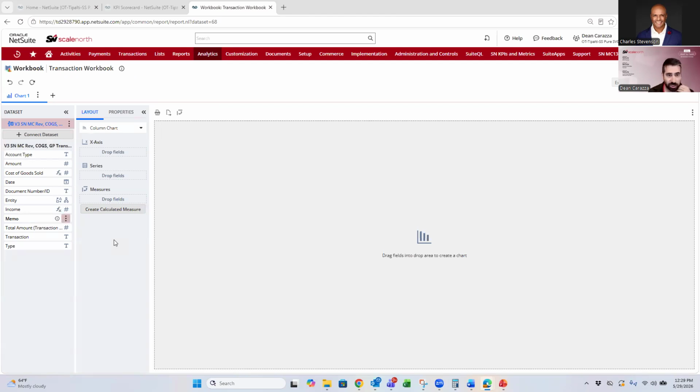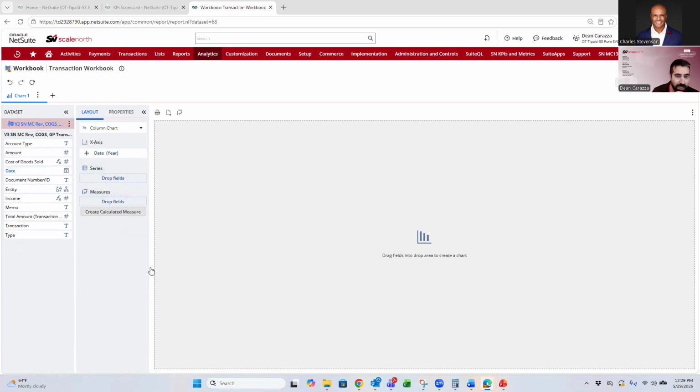And now we can just start building this out like you would in Excel. When we said if you don't want to have to do all this stuff in Excel, a lot of people are still taking financial reports and data down into Excel and manually building pivot tables and pivot charts. You can do this right within NetSuite without ever having to go to Excel. Very similar type of setup and use. So what we'll do is we'll add our date to our x-axis, and I'm going to change it instead of year.